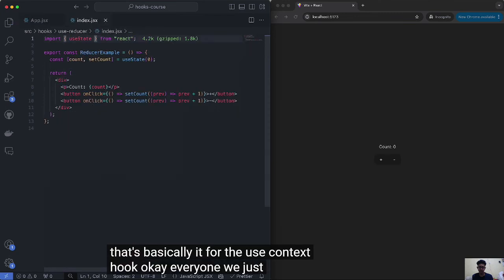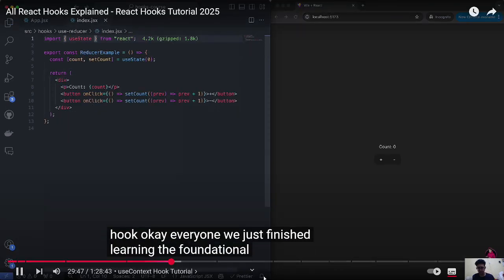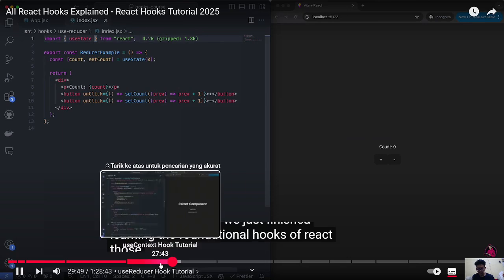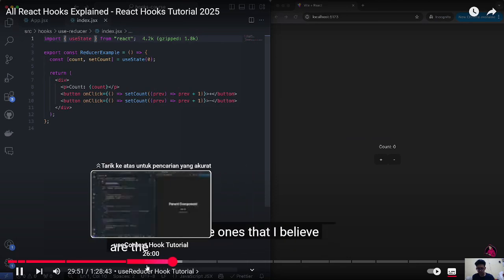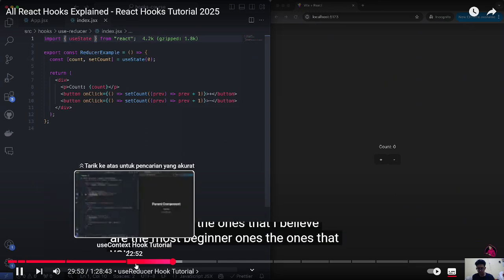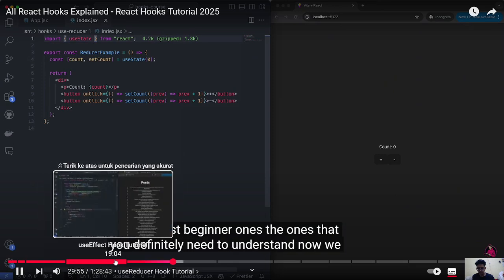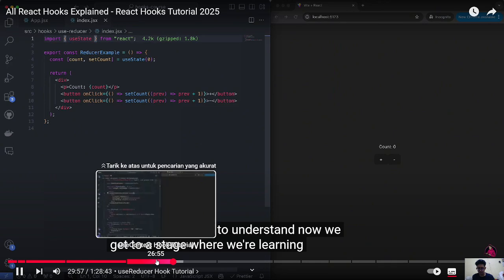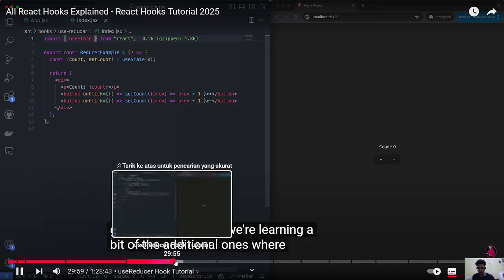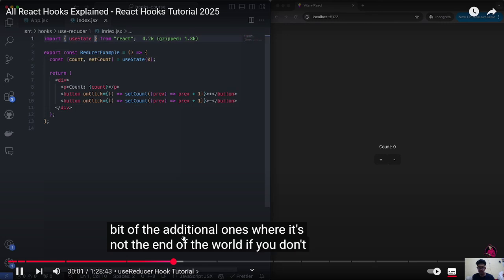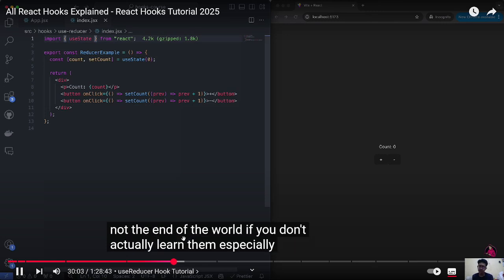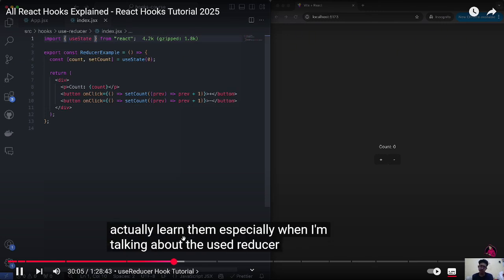Okay, everyone, we just finished learning the foundational hooks of React. Those three are the ones that I believe are the most beginner ones, the ones that you definitely need to understand. Now we get to a stage where we're learning a bit of the additional ones, where it's not the end of the world if you don't actually learn them. Especially when I'm talking about the useReducer hook.